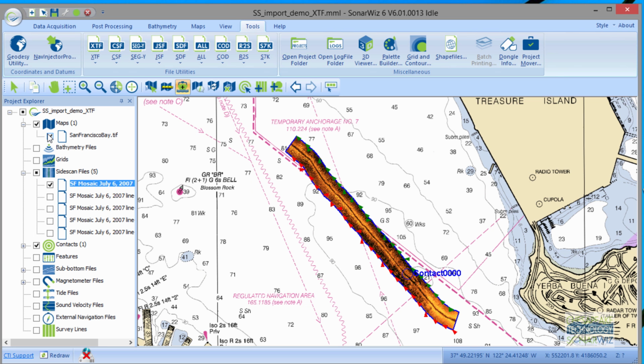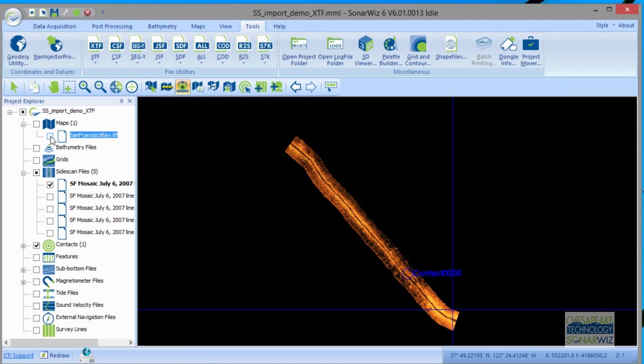Alright, just to isolate that line a little more, we're going to turn off the map. And there you go. So if you wanted to export your data with no background, this is a cool way to do it.